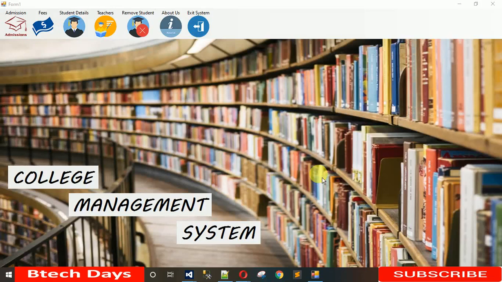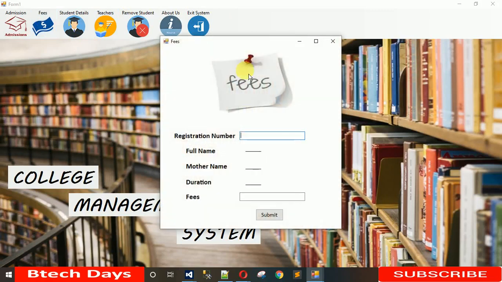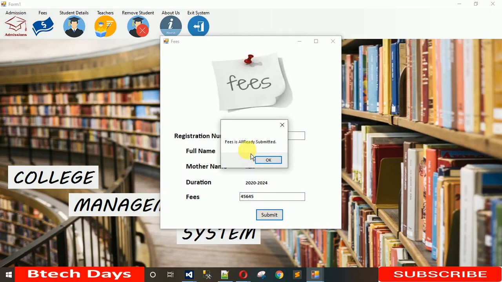In the last lecture, I showed you how to design this form and how to write the backend code. Here you can see that when I enter a valid registration number, all the details pop up. In the last lecture, I submitted the fees for registration ID 10, and now when I try to submit again, it shows fees already submitted. When I click OK, all the text becomes empty. I have done all of this in the previous video, so please watch my previous video first and then continue with this one.